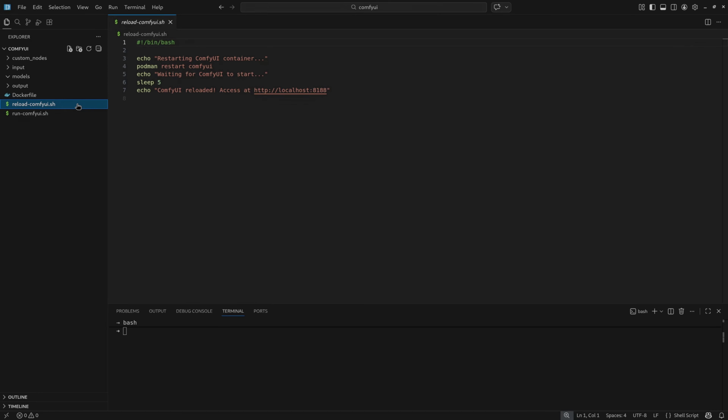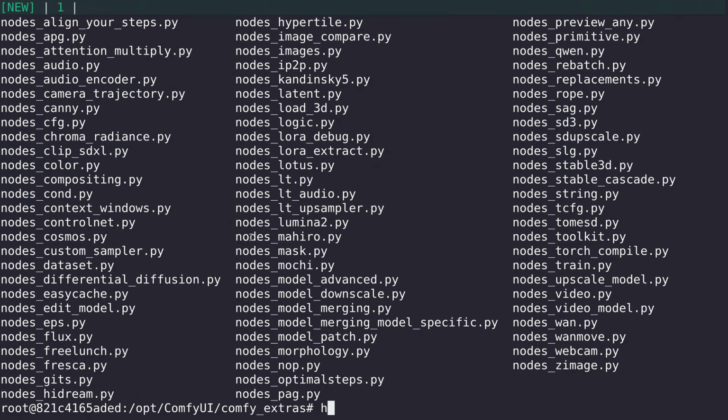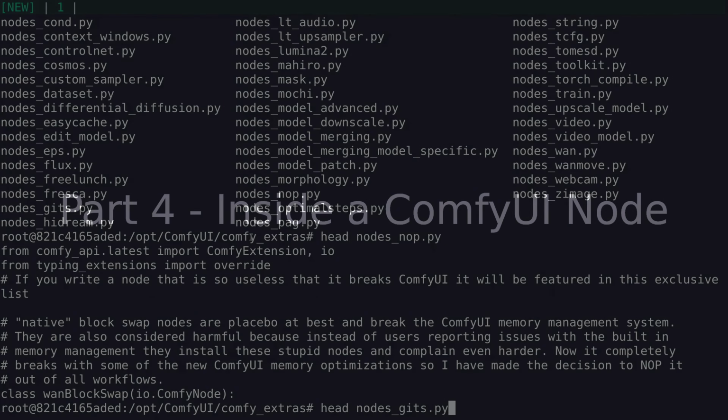If the interface loads, you're ready. As a bonus, there's a helper script, reload, to restart ComfyUI quickly. Pro tip: if you need to debug or inspect something manually, you can run podman exec with the interactive shell option to obtain an interactive shell inside the running container to explore the internal files directly.